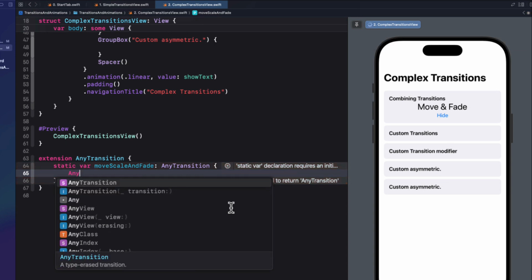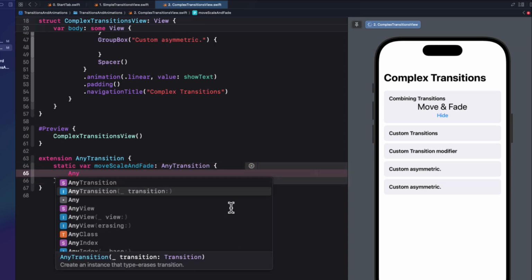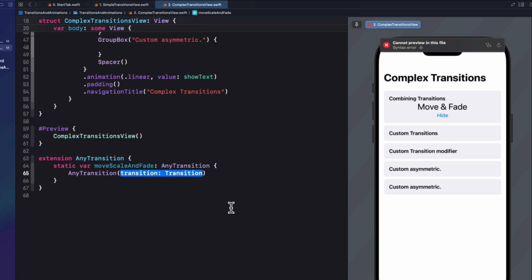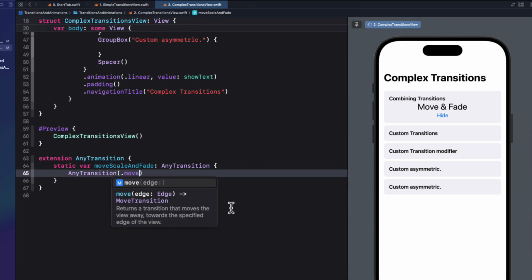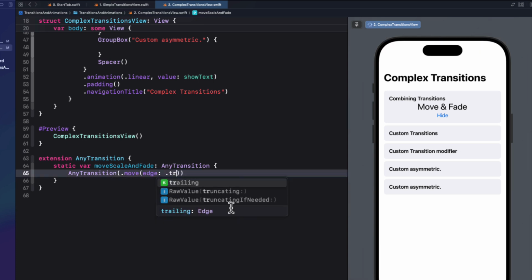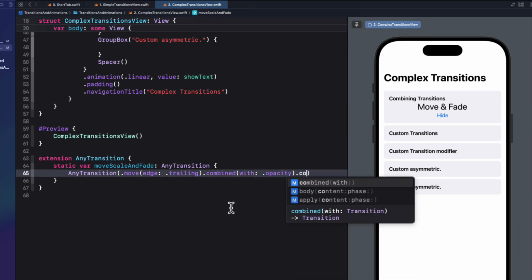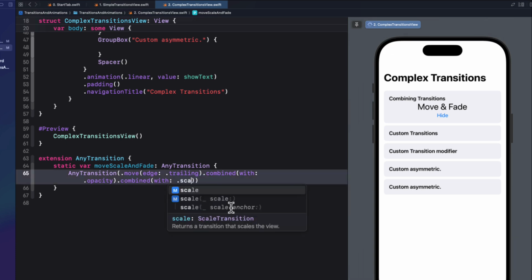And then we can specify an instance of AnyTransition. So we'll start with a move, where the edge is to the trailing. We'll combine this with opacity, and then we'll combine both of those with a scale to a value of 1.5.